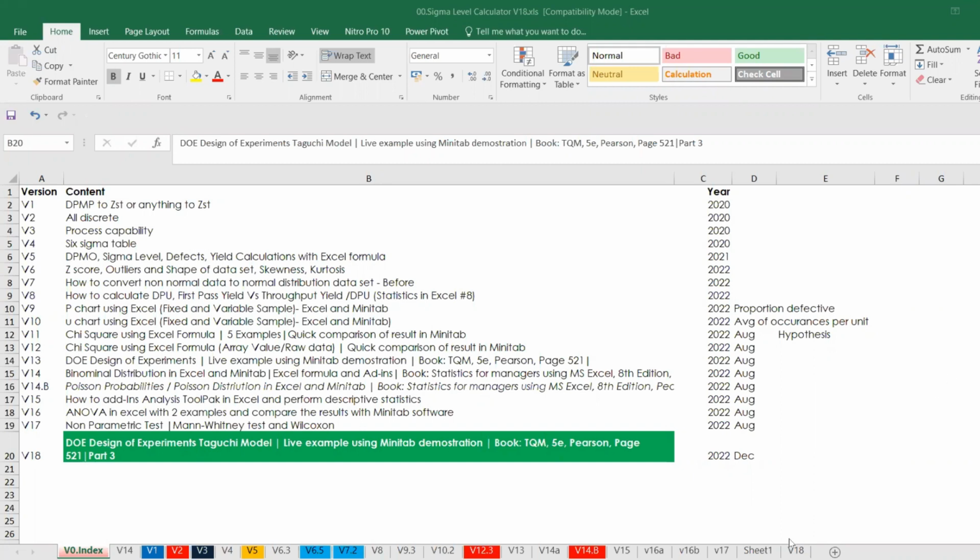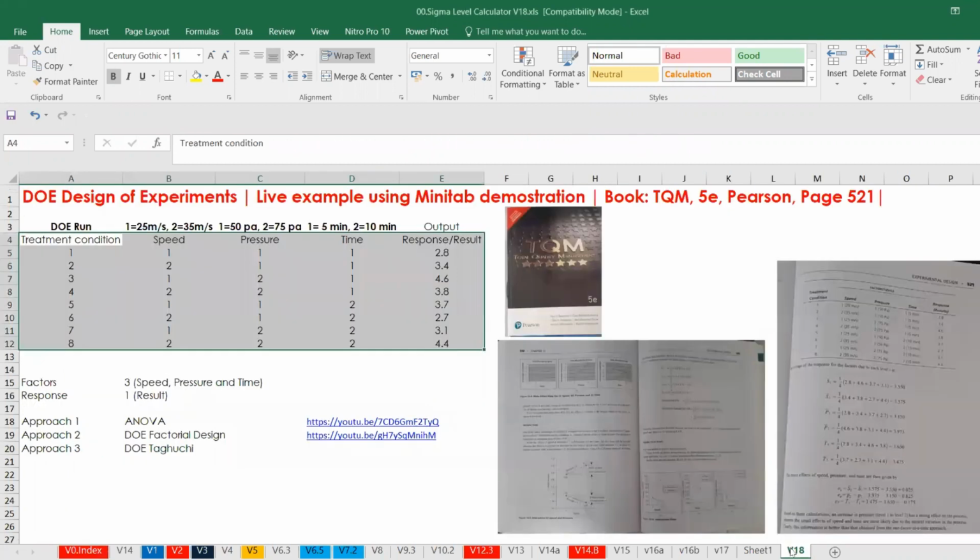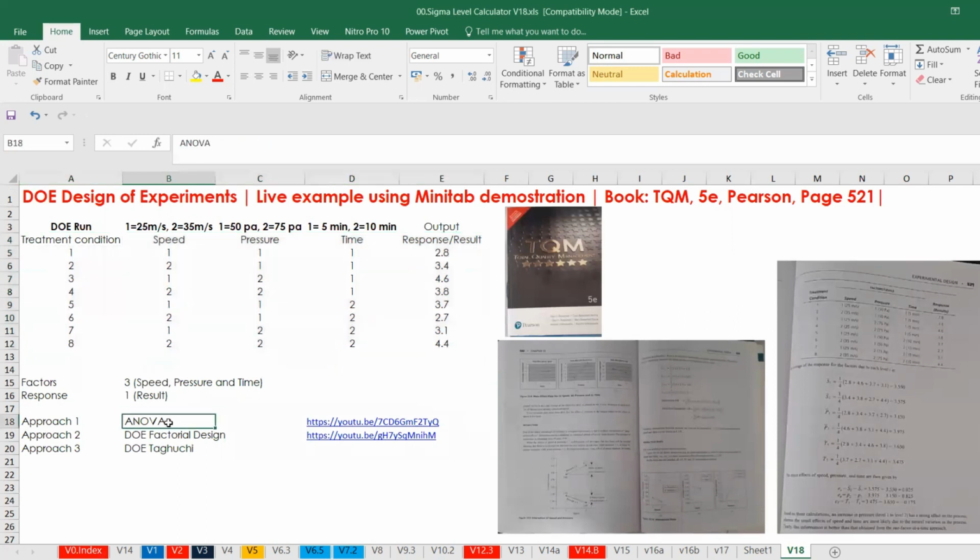Let's go and see the data set. This is the same data set which we have used in the previous video for the factorial one. In the past we have done that approach using ANOVA, analysis of variance, and then factorial design. And then today we are going to do it at a very advanced level called the Taguchi model.